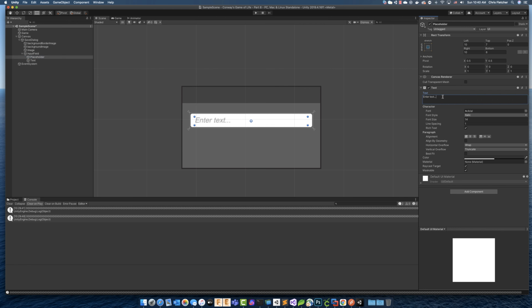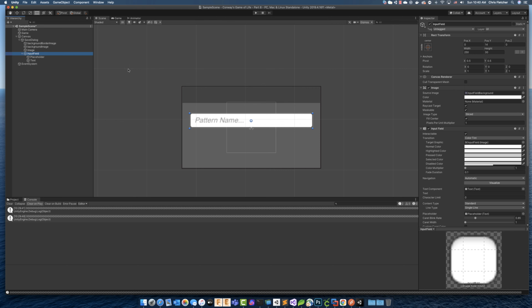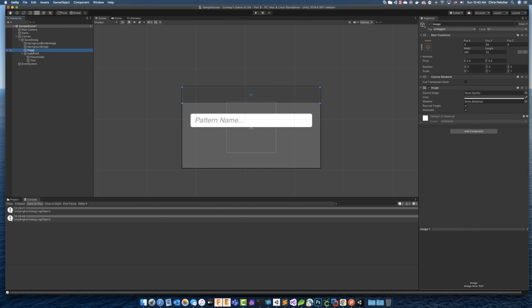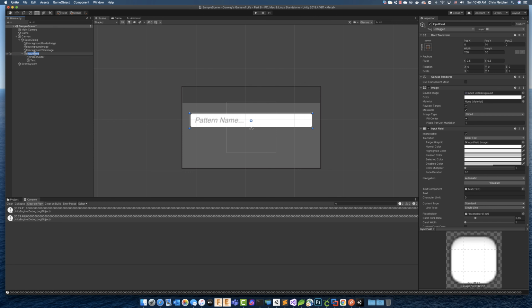Placeholder text as enter text. Pattern name. Okay, and then this text box here, this will be for when they enter text. So not going to see that. So this input field, we can actually, you know what? Let's rename this image to title. There's a background title image, and then this input field will be pattern name input.